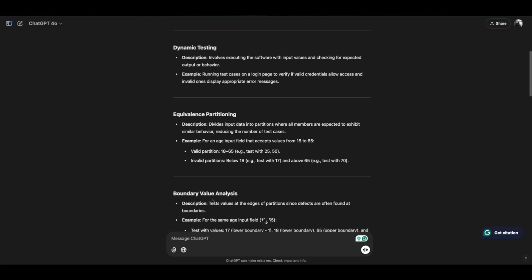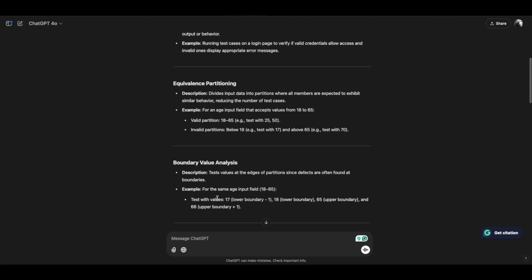The next test design technique is equivalence partitioning. Equivalence partitioning is a technique that divides input data into partitions or groups where all values in a partition are expected to behave the same. And a real example is an age input field that accepts values from 18 to 65. Valid partitions are between 18 and 65, for example, 25 or 50, and invalid ones are below 18, for example, 17, and above 65.